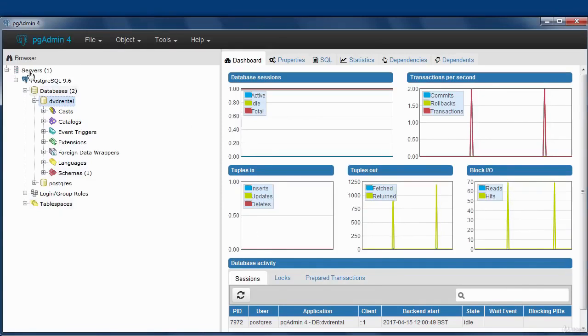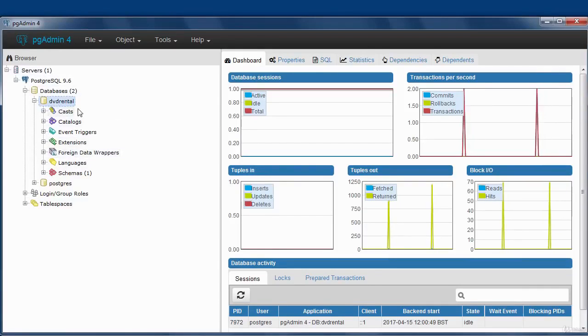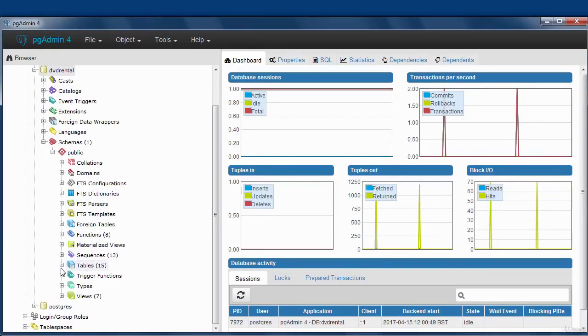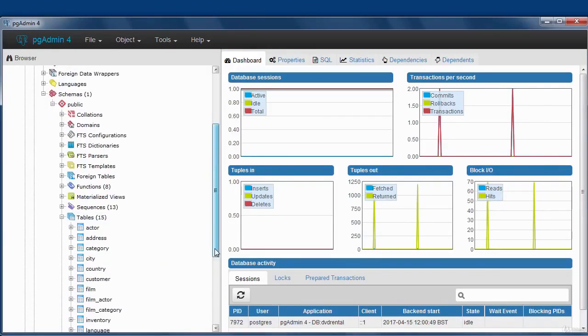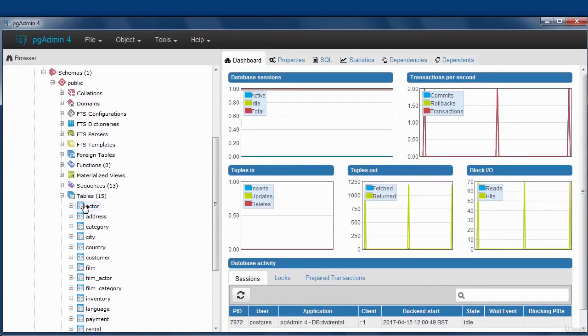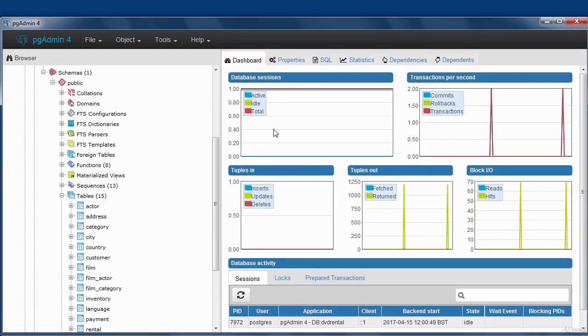Open up your pgAdmin 4 tool. I've already logged into mine, and I'm just going to explore some of the tables inside this DVD rental database. So I've got the DVD rental database expanded, and I'm just going to expand the schema. From within the schema, we've got the public expanded, and there are some tables here. So I'm just going to expand the tables. These are all the tables for the DVD rental database, and data for a database is usually stored in tables.